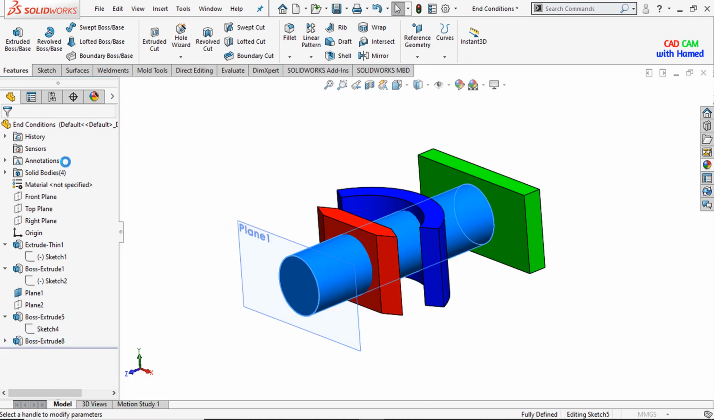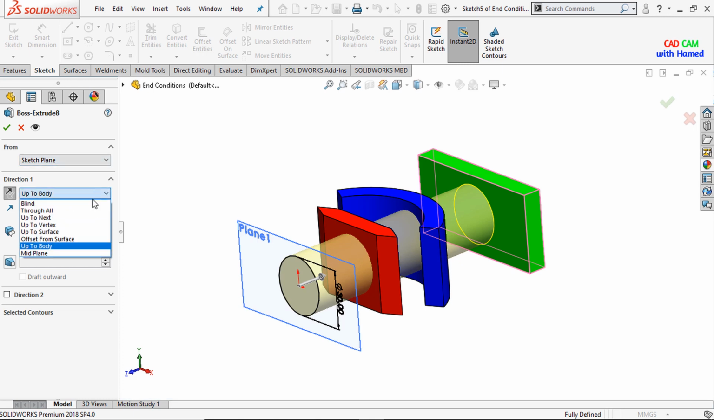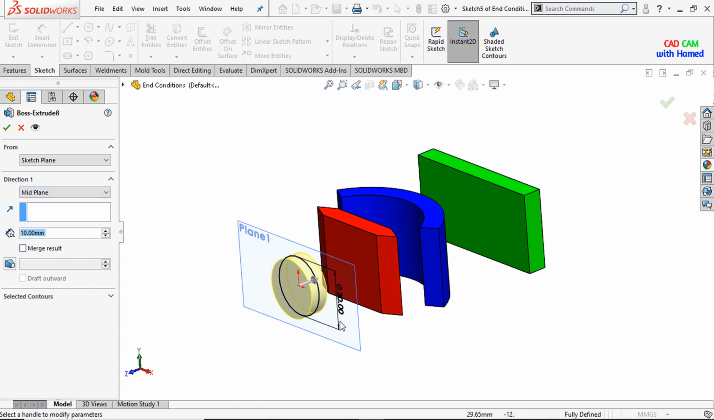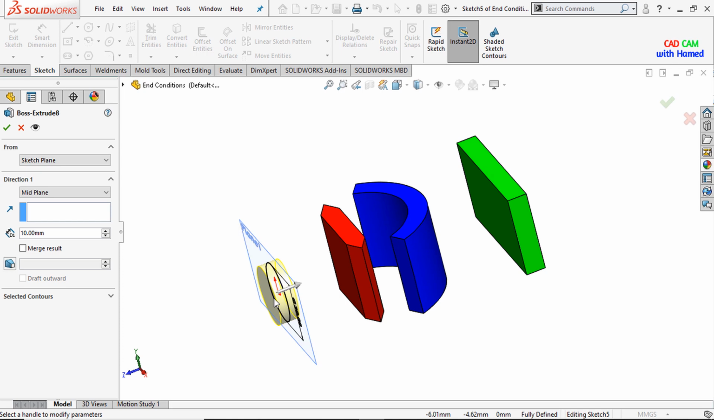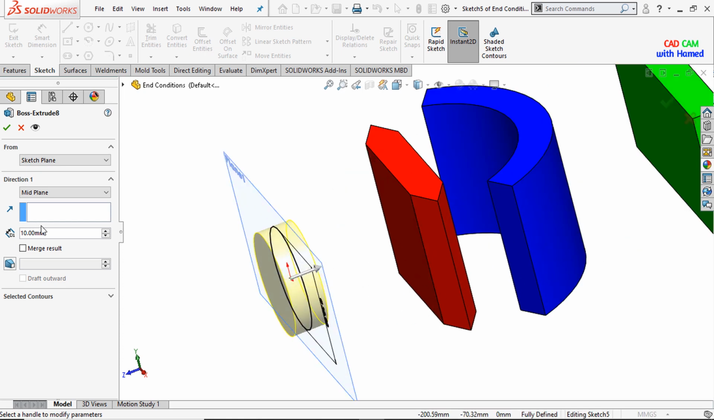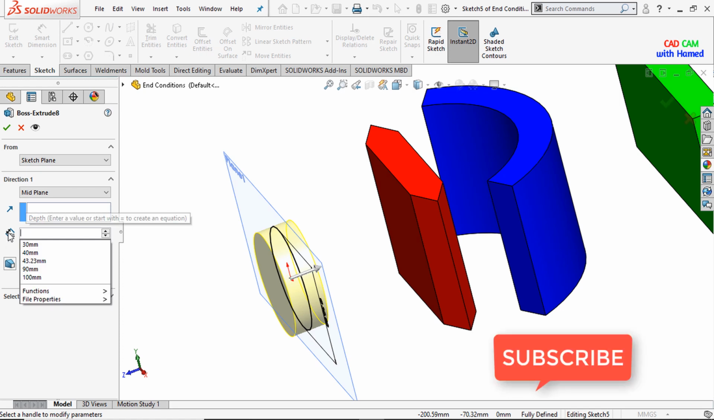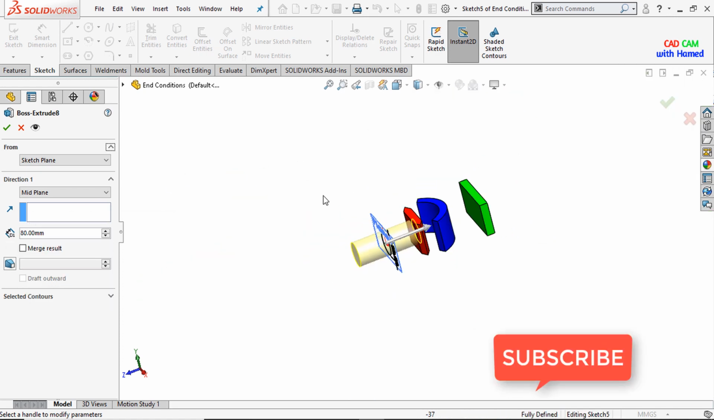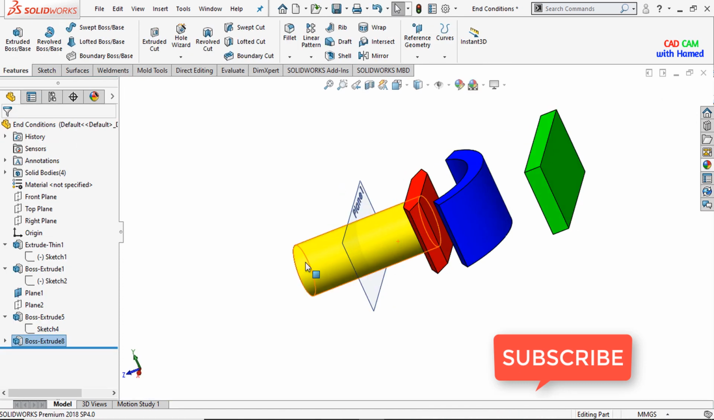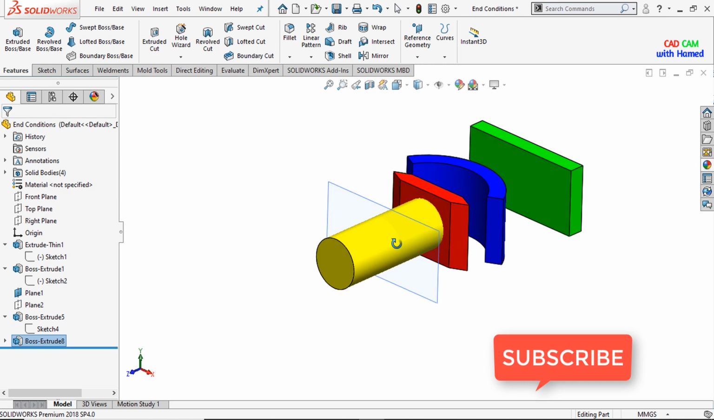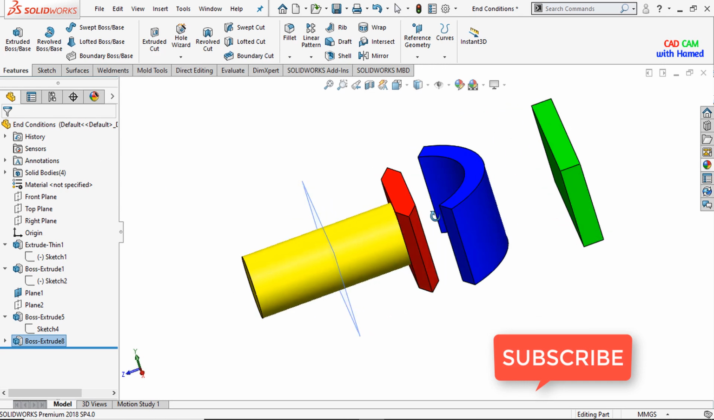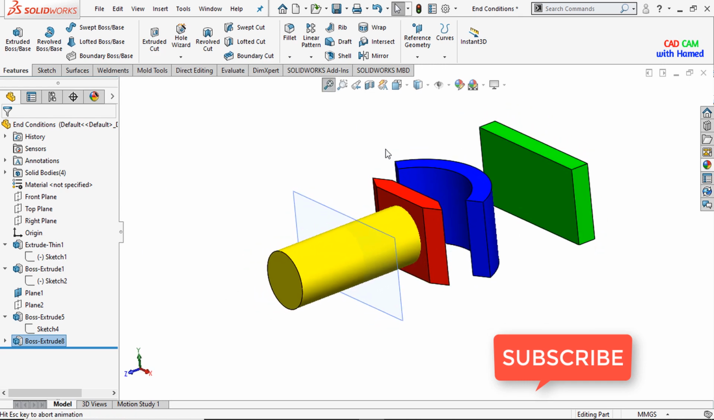Now again scroll down, and this one is the last end condition in extrude boss base, that is the mid plane, and it will be extruded in both directions. Like I'm giving this value as 80 mm. Now you can see that it has been extruded from the mid plane of 80 mm. That was all about the end conditions in the extrude boss base.